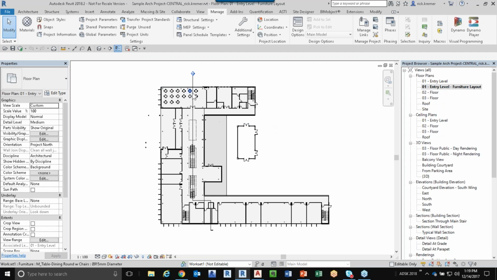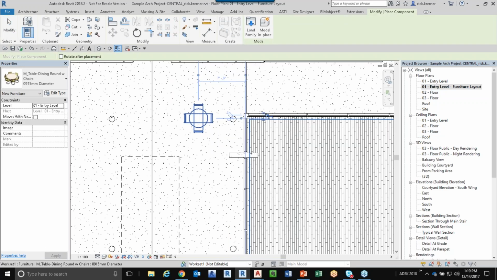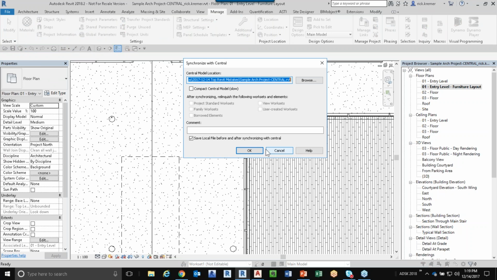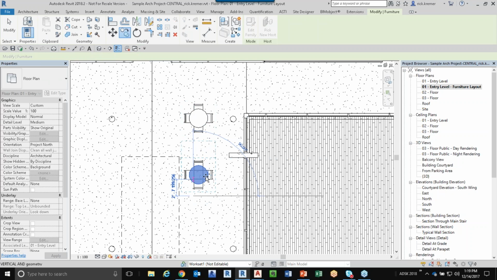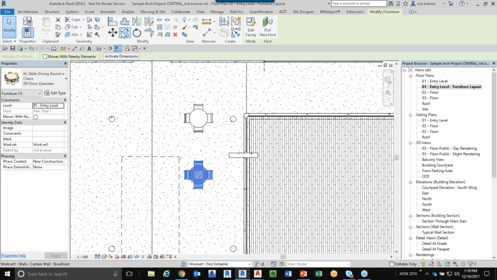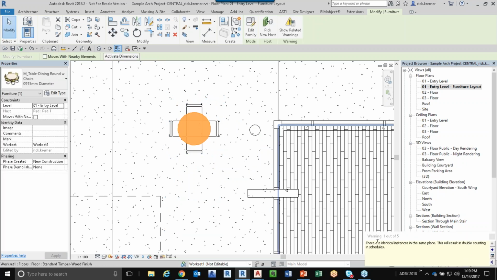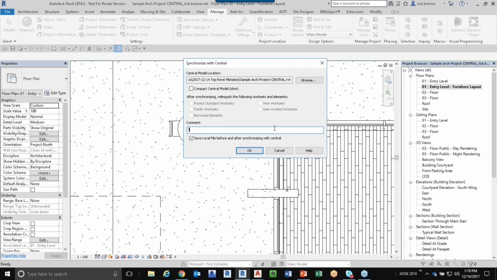But let me show you, for example, something that could easily be a warning, where I'm going to go through and add a bunch of these. I'm adding them one on top of the other, not knowing that I've done something incorrectly. Let me just make sure. And I'm going to select this and move it from here to here. I'm going to ignore that warning, and I'm going to go ahead and synchronize added furniture.